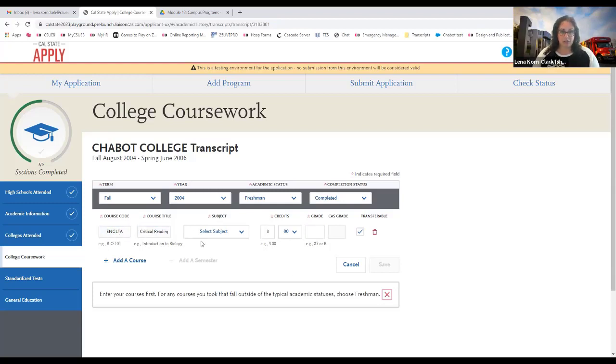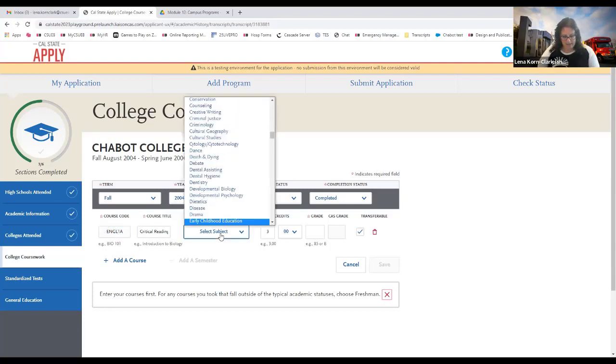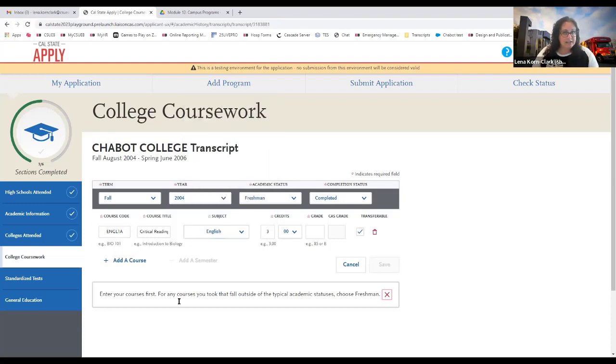So this is an English class. Typically the subject is the first 3 or 4 letters of your course code. So it's an English class. And if you're stuck and not sure 100% which subject, it's okay to estimate, or you can also call us at the Welcome Center if you'd like. So you'll notice that it also put in the credits. So pretend there's a little period in between here. It's a 3.00 or a 3-unit class.